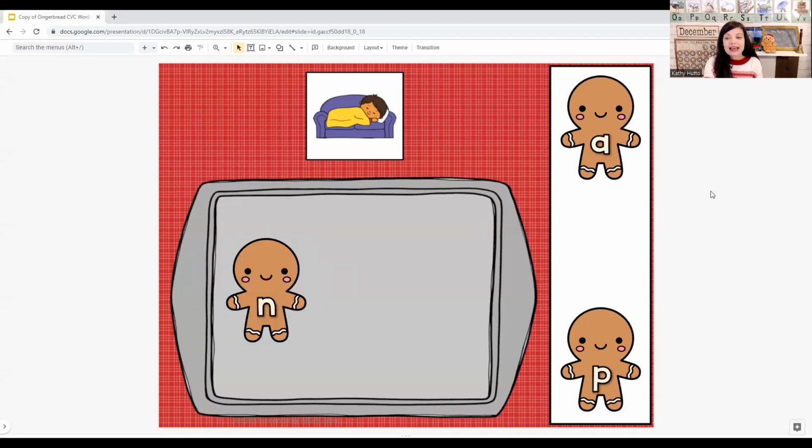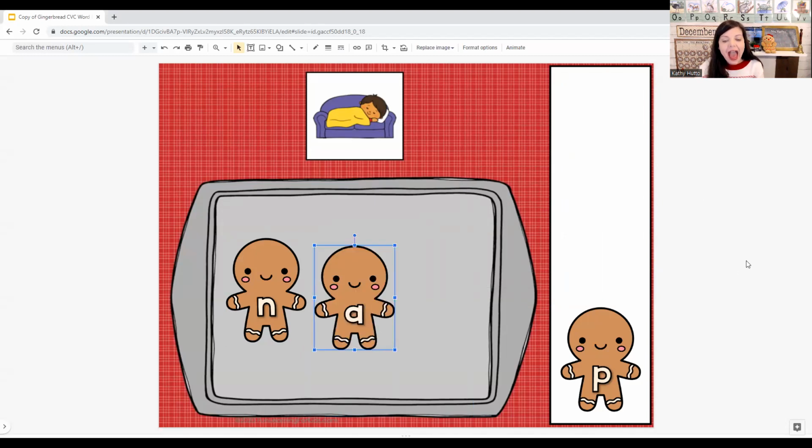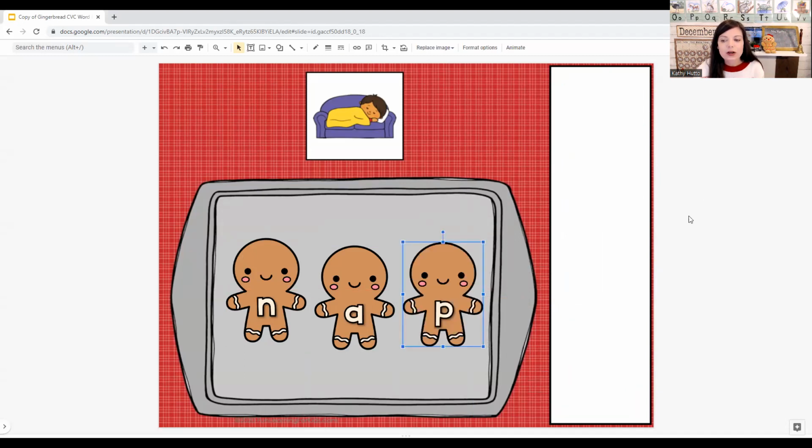What letter makes this sound? As in achoo. Letter A. N. What letter makes this sound? Like popcorn. Letter P. So let's read this word. Nap. Nap. Good job.